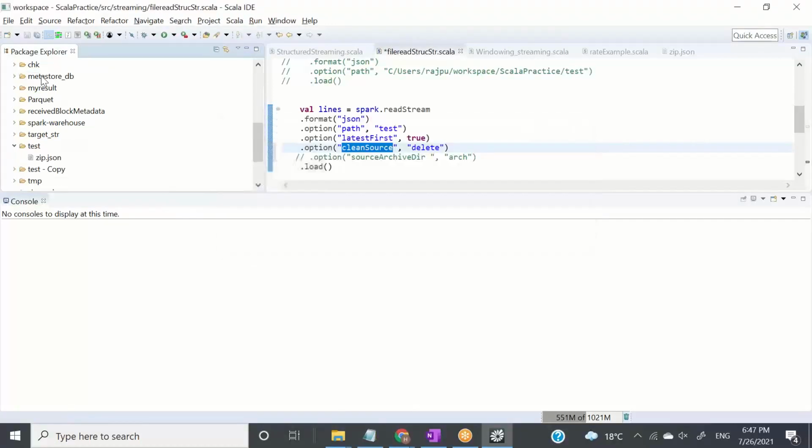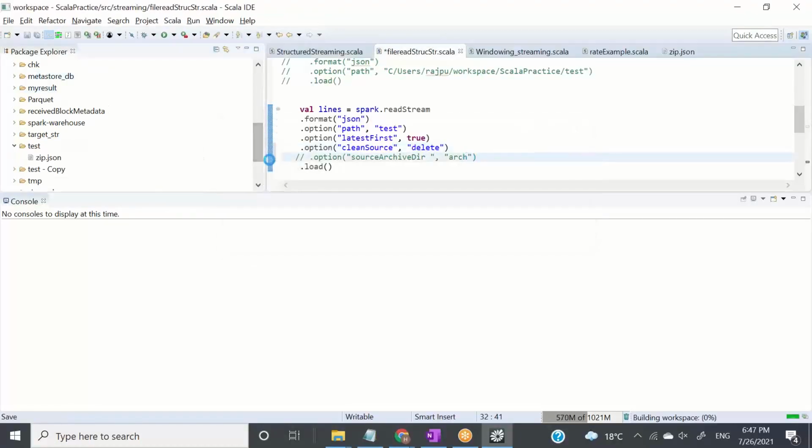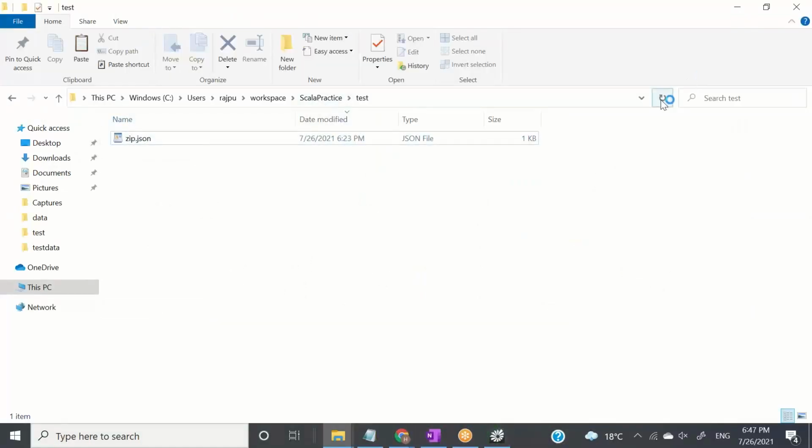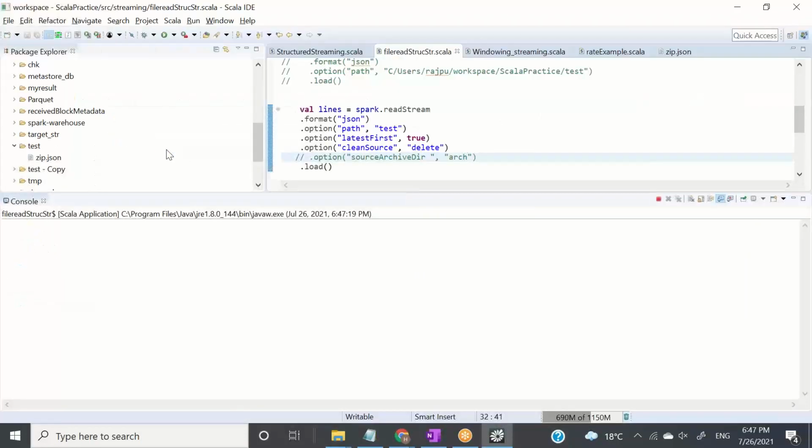So let's delete our checkpoint directory, save this and run this. Okay, and let's run this. So what it should ideally do is go here and delete this file. Let's see.